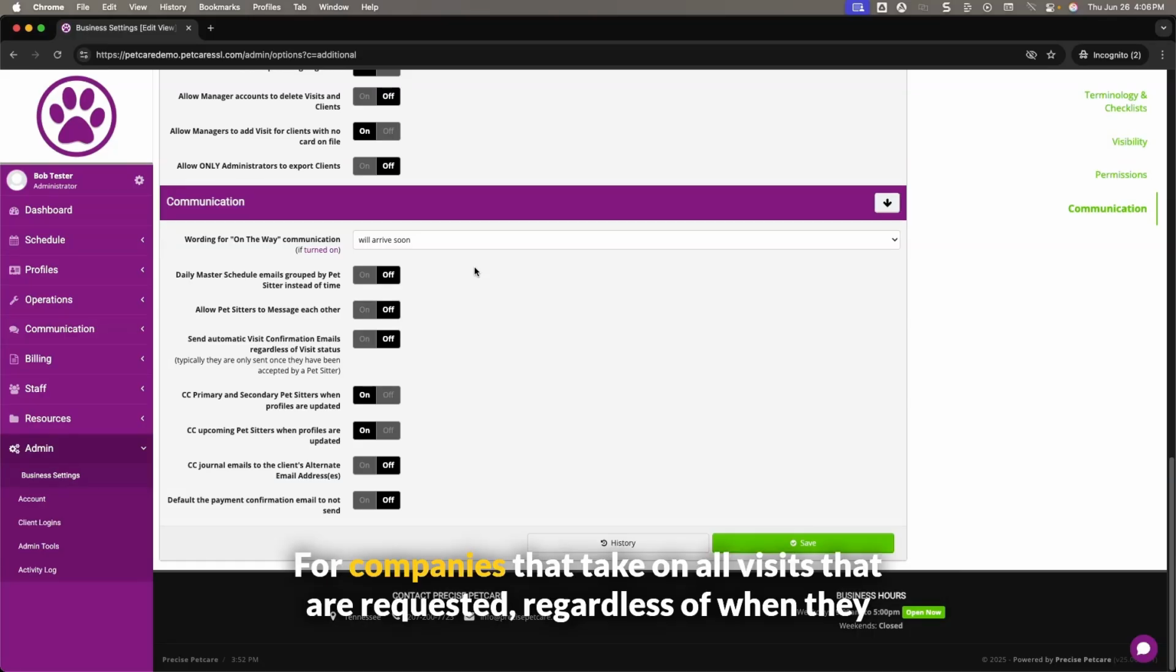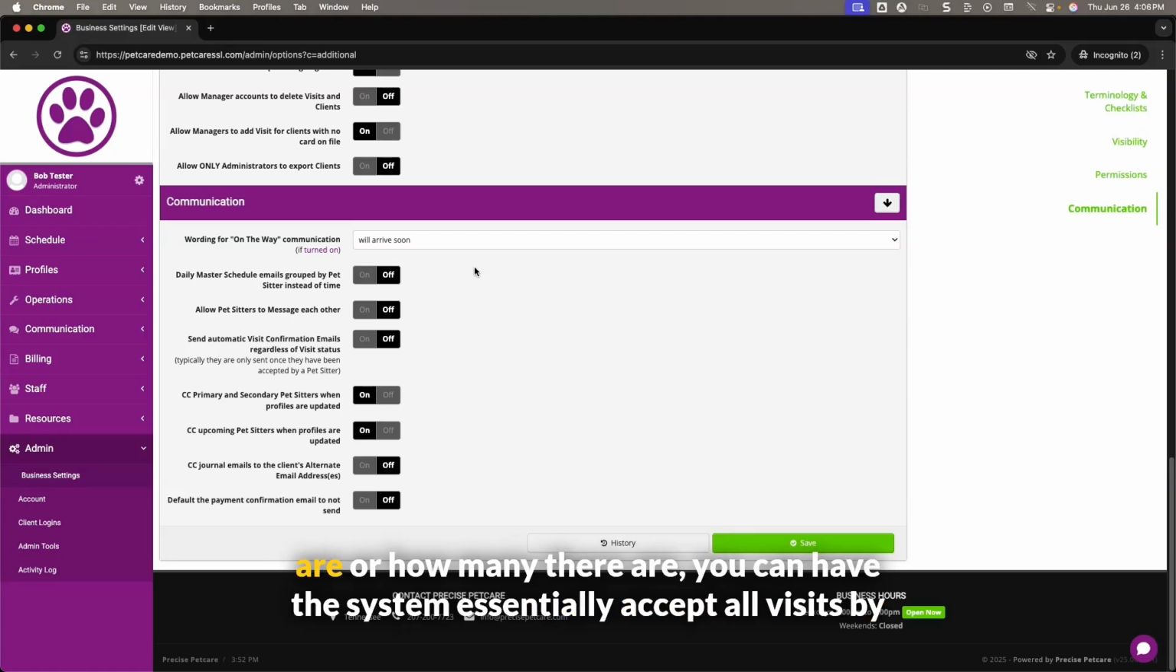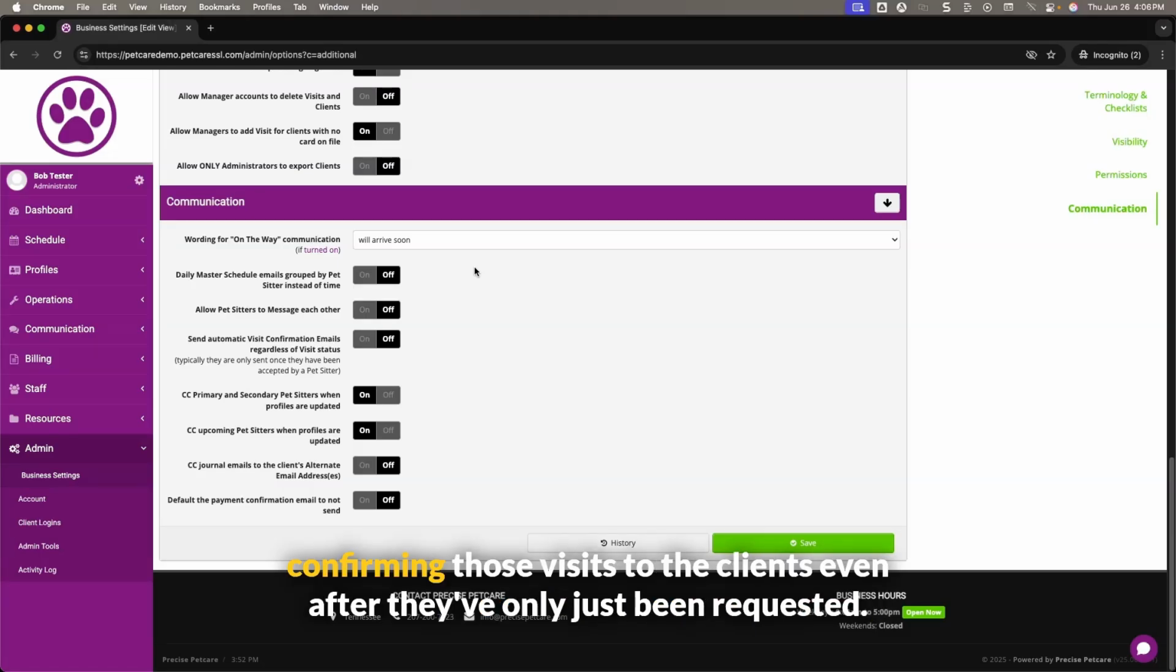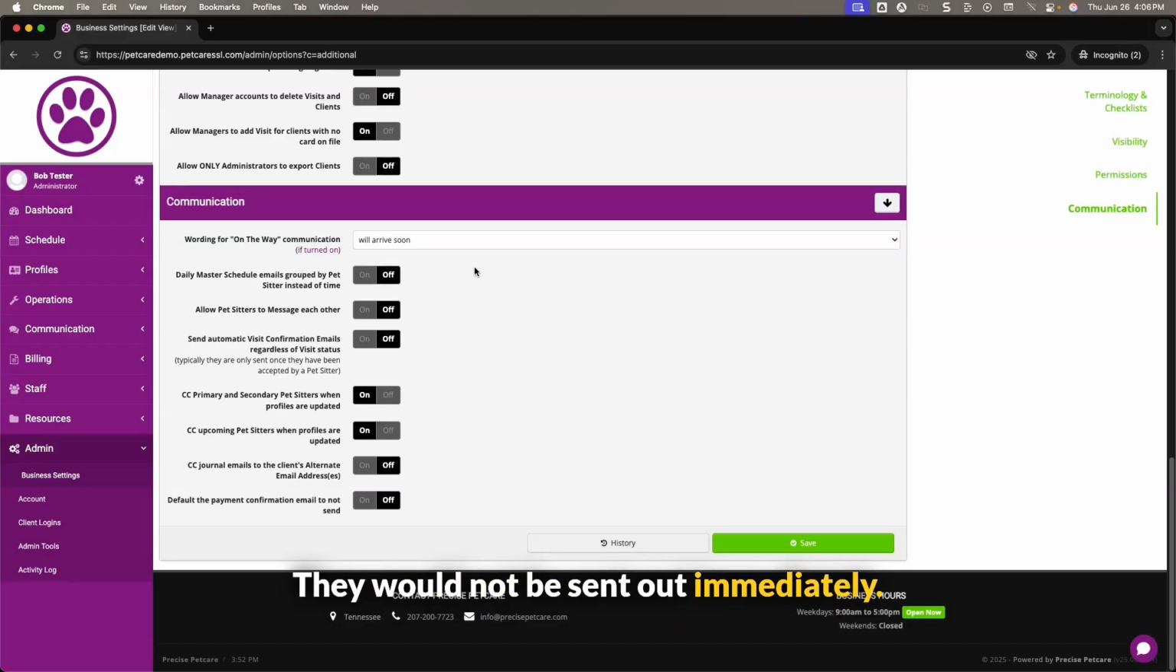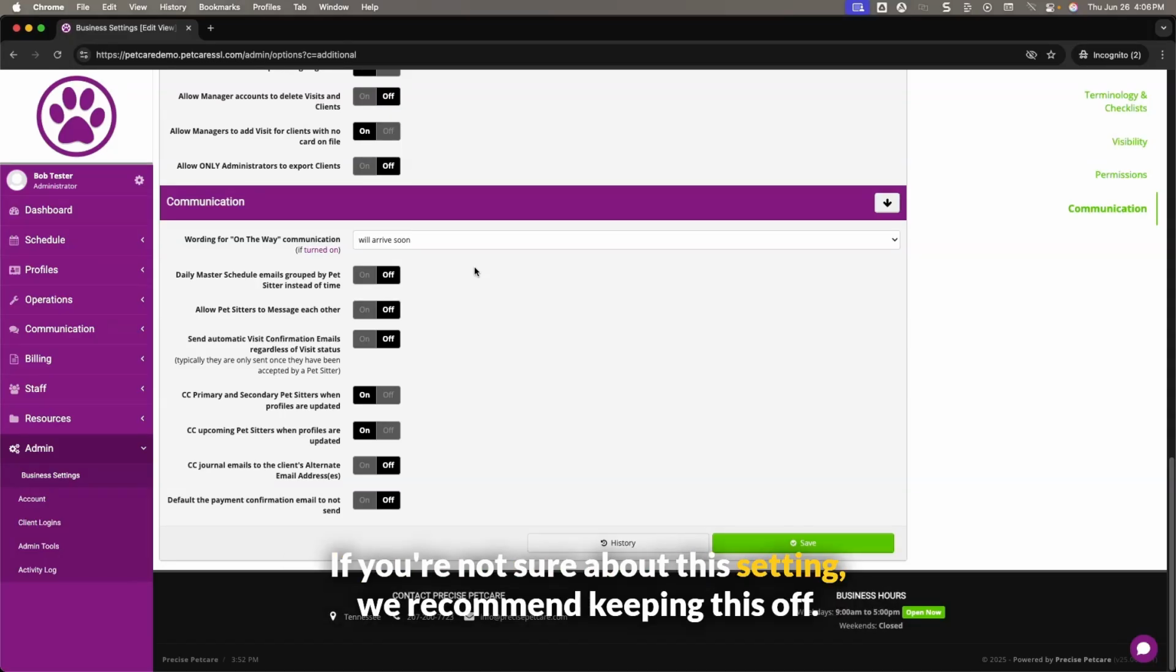For companies that take on all visits that are requested, regardless of when they are or how many there are, you can have the system essentially accept all visits by confirming those visits to the clients even after they've only just been requested. These confirmation emails are sent out once per day at your daily processing time. They would not be sent out immediately. If you're not sure about this setting, we recommend keeping this off.